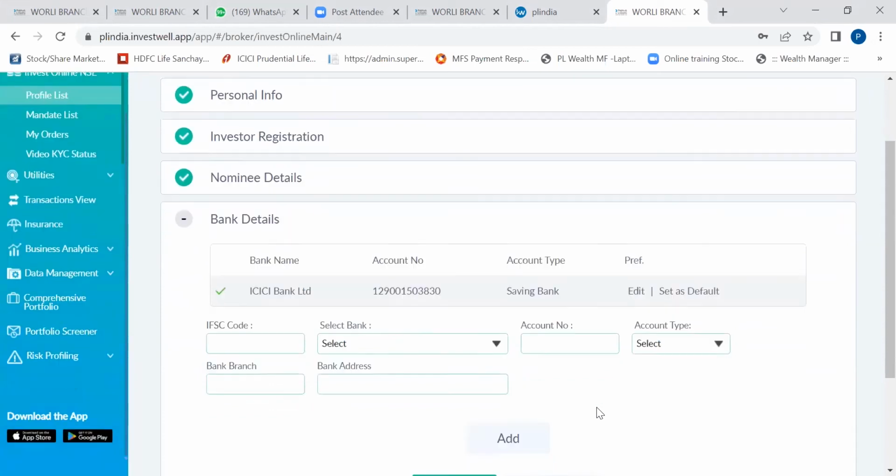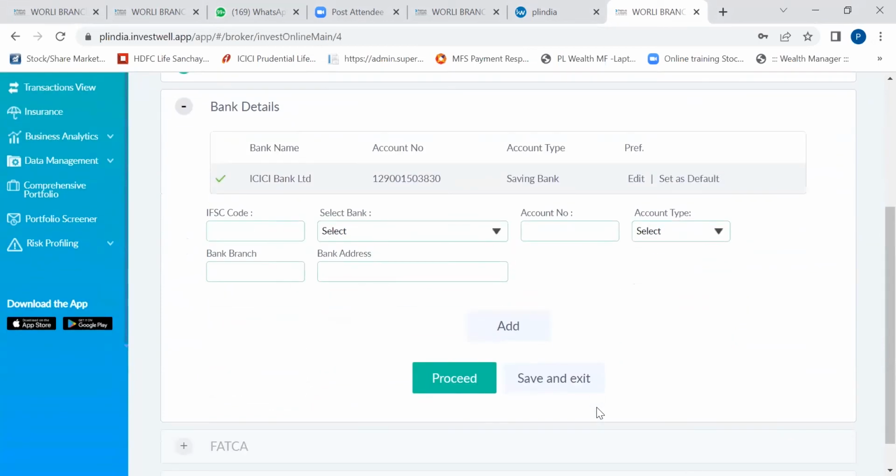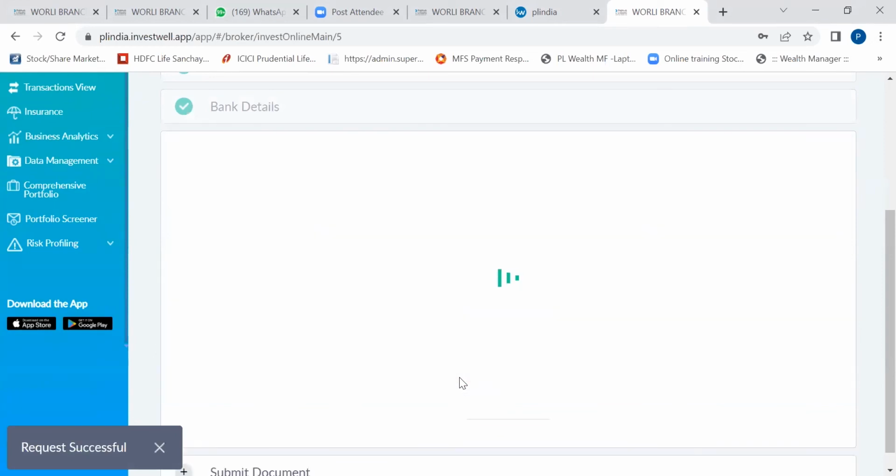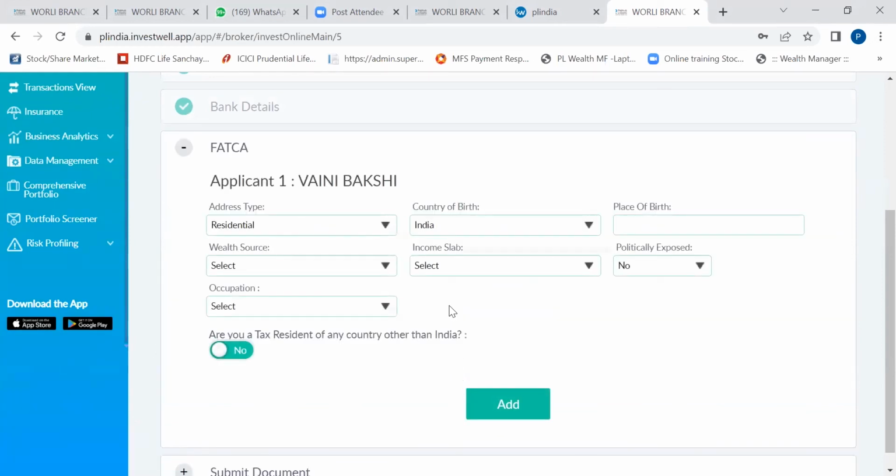Okay. Now, if you want to add one more bank, then you can add. Otherwise, you can proceed. I click on proceed. Okay. Now this FATCA, whether he is paying tax anywhere apart from this. Okay. Place of birth. I have to mention. What's the place of birth? Kolkata.